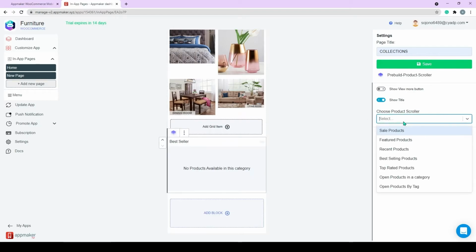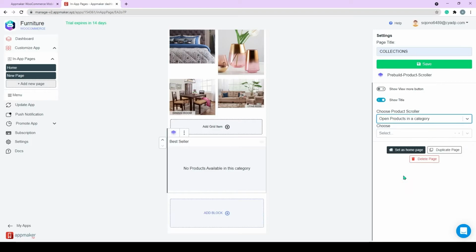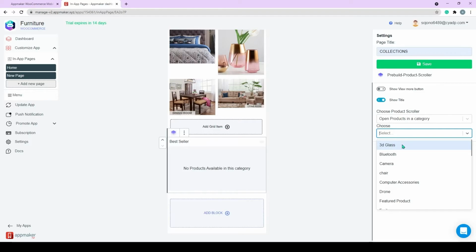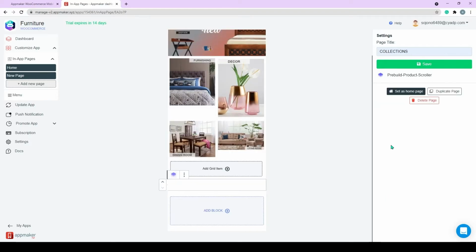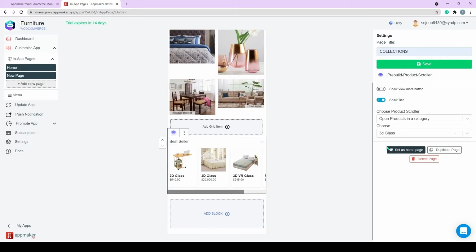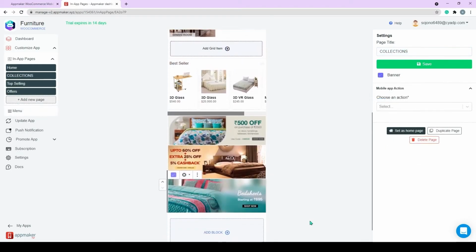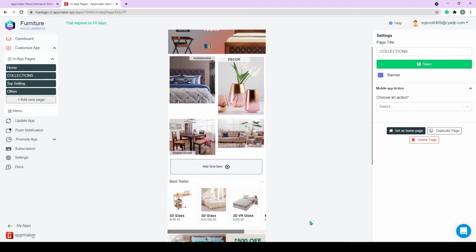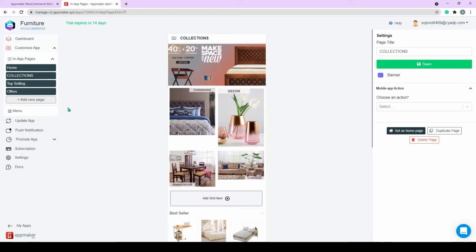Choose your product scroller category and choose from multiple options available. Now you have a product scroller with all the furniture products added to your in-app page. Let me add a few more options on the page. There you go, the page is ready now. I have also added a few more in-app pages for this store.